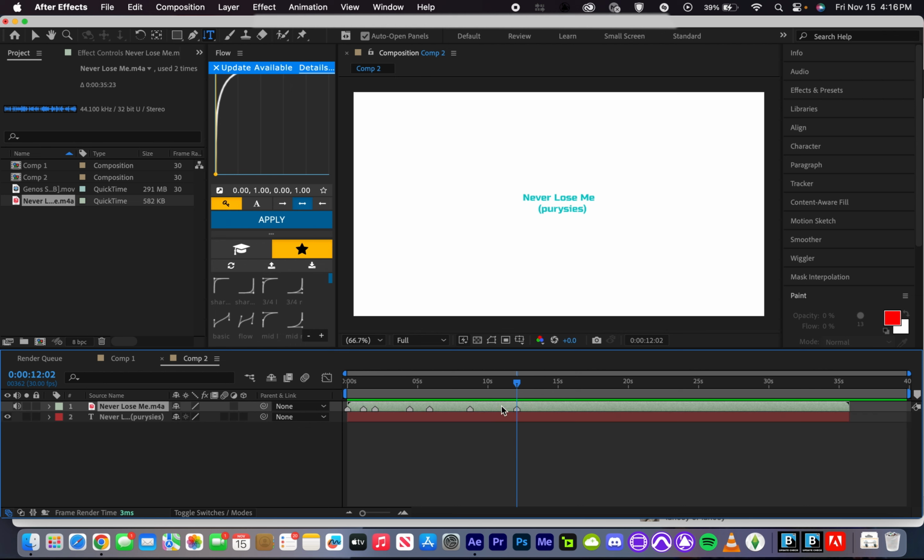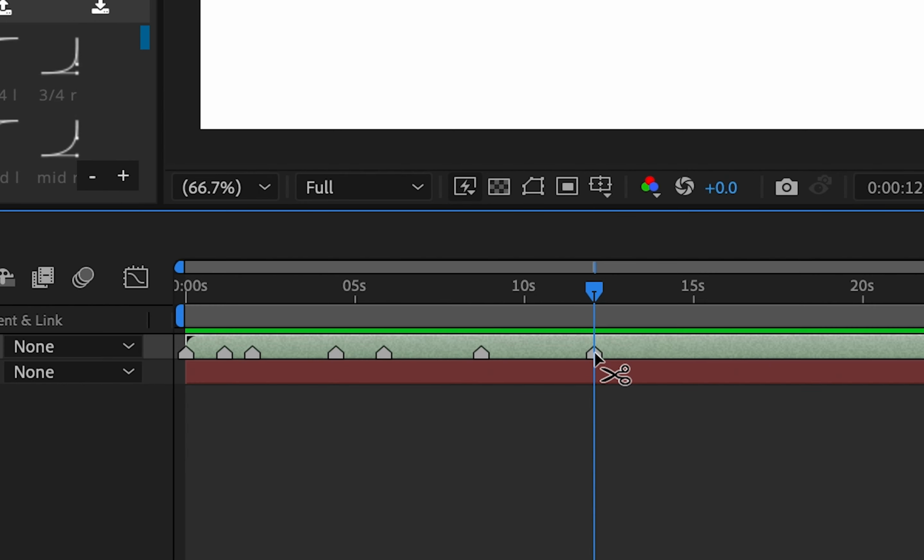And how to delete a marker is pretty simple. What you're going to do is hold command and then hover over it, and there will be this scissors icon, and you will just click on the marker that you want to delete. You don't have to use your timeline, but you can click on the marker you want to delete and just delete them, and they will be all gone.